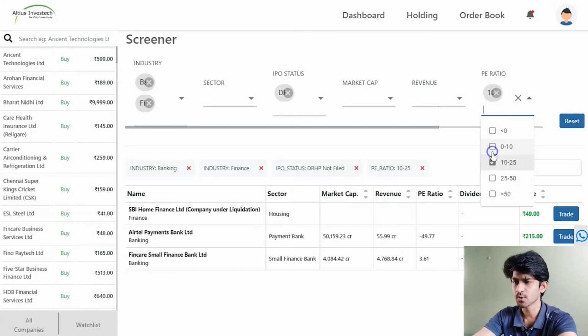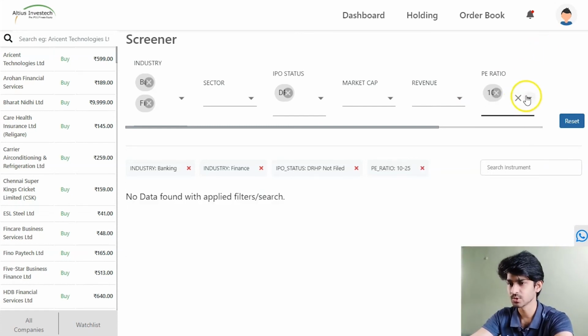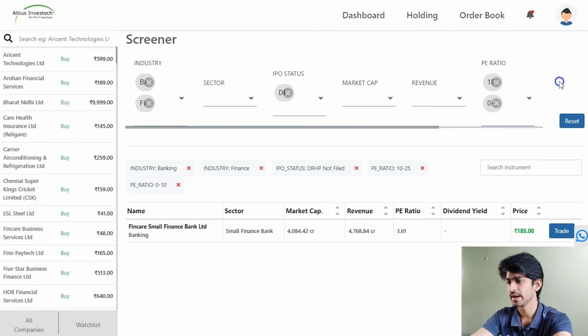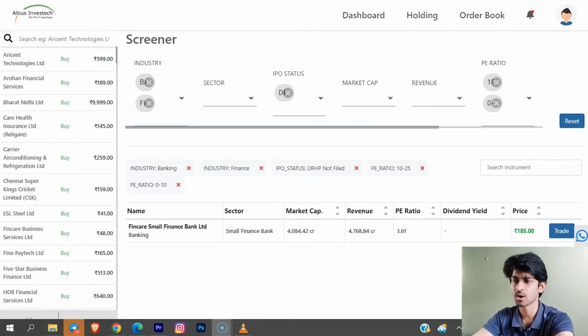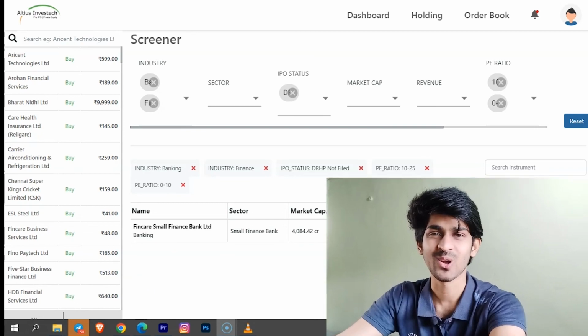For example, if you want to find a stock which is not overvalued, you can select below 25 and you will be able to find Fincare Small Finance Bank Limited, which is in banking sector, which hasn't filed for their IPO and has a healthy PE ratio. So that was all on how you can use our platform to invest in your pre-IPO shares.